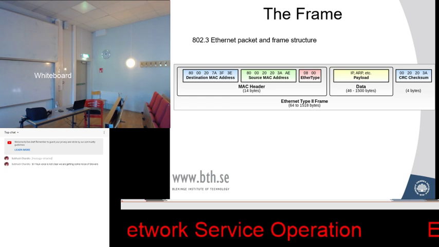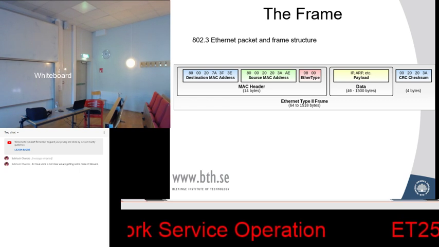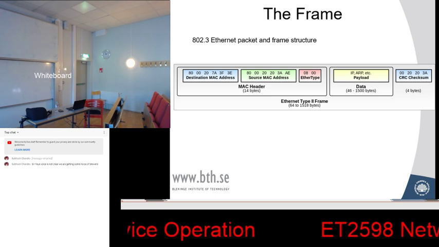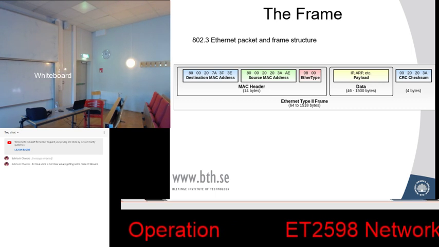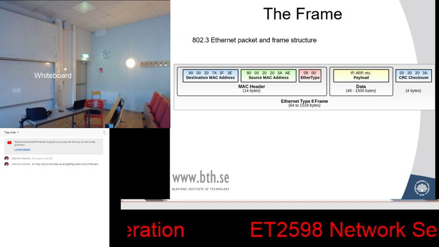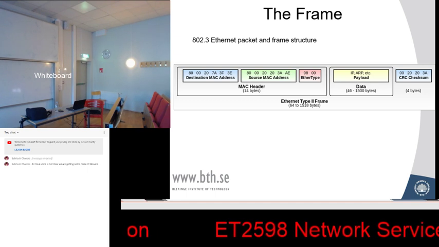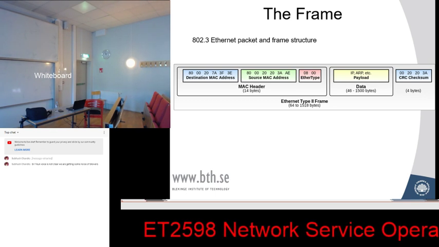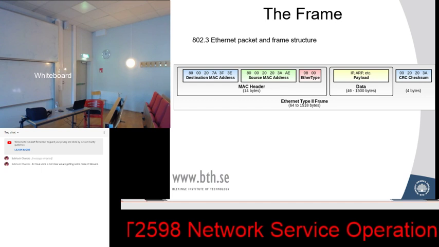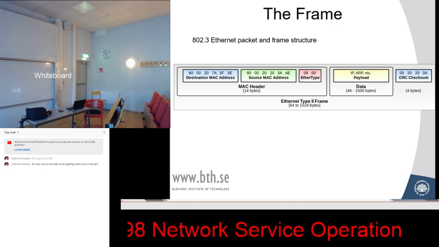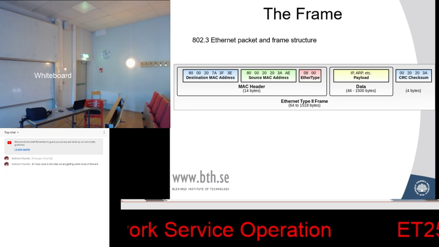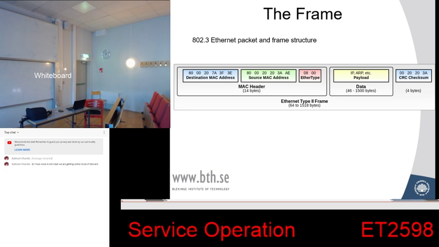But 12 bytes of addresses, first destination followed by source, and a type. That type specifies what is the information found in the payload. The payload has to be a minimum of 46 bytes, maximum 1500, according to the standard.